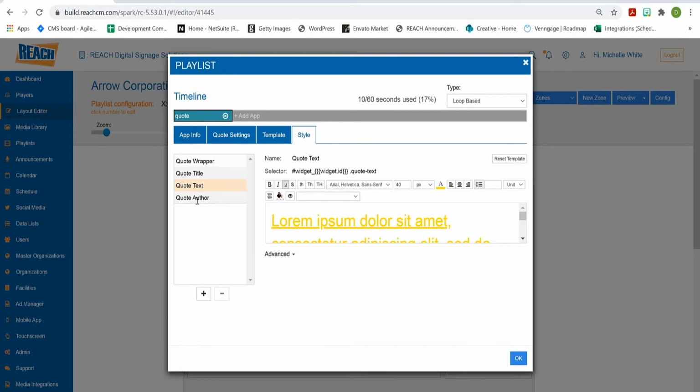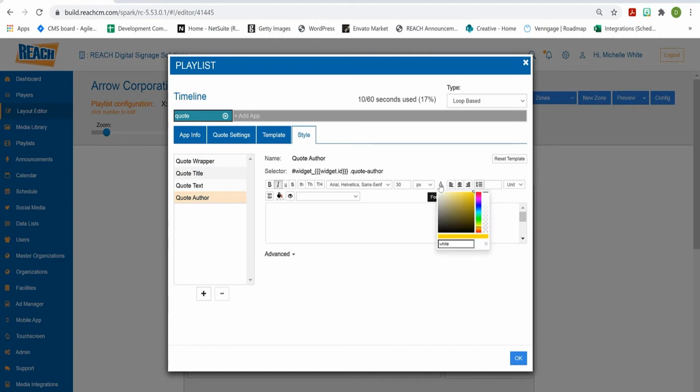And then the author too, right? There was an author in there. And again, I'm just going to change the font color to something kind of crazy, just so you can understand that, okay, this selector is changing that part and this selector is changing that part.